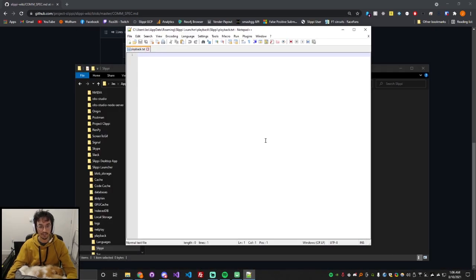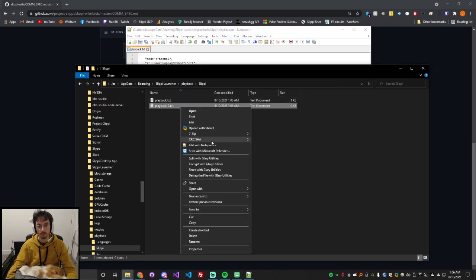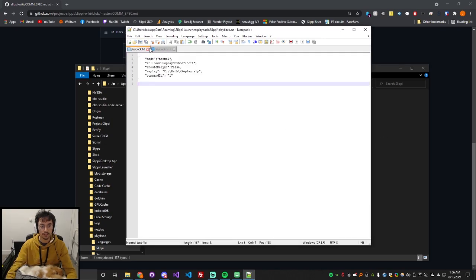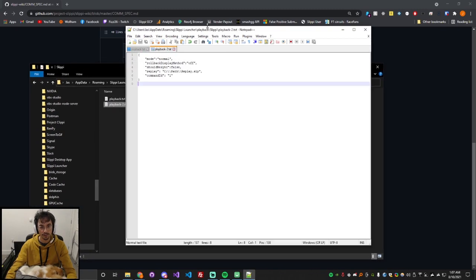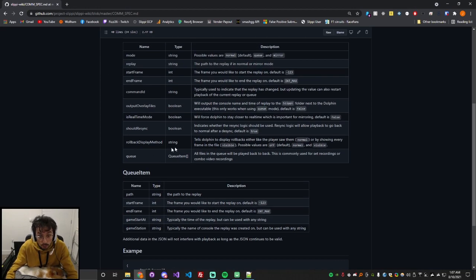So I'm going to edit that file, I'm going to copy it, and then I'm going to do the same with this one. We got both of our playback.txt files loaded with the default data. Now I was saying before that we want the resync off, and we actually will want the rollback display method set to, you can see the different options here. There's normal, visible, and off.